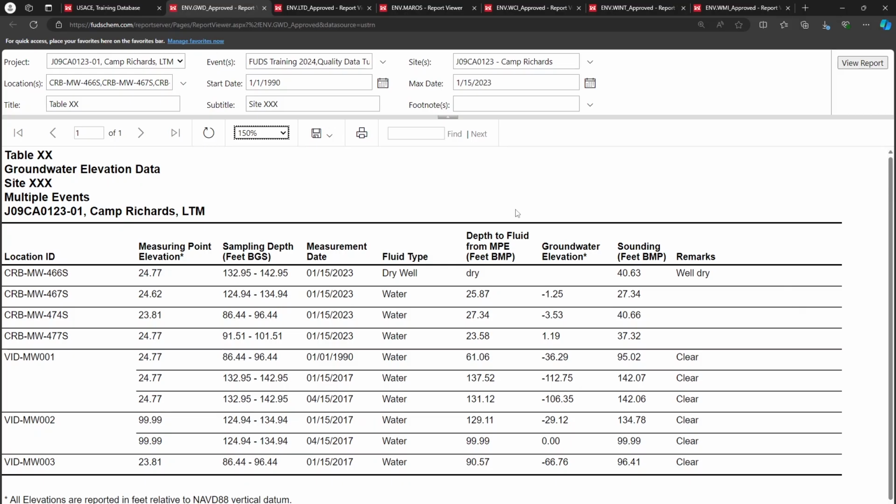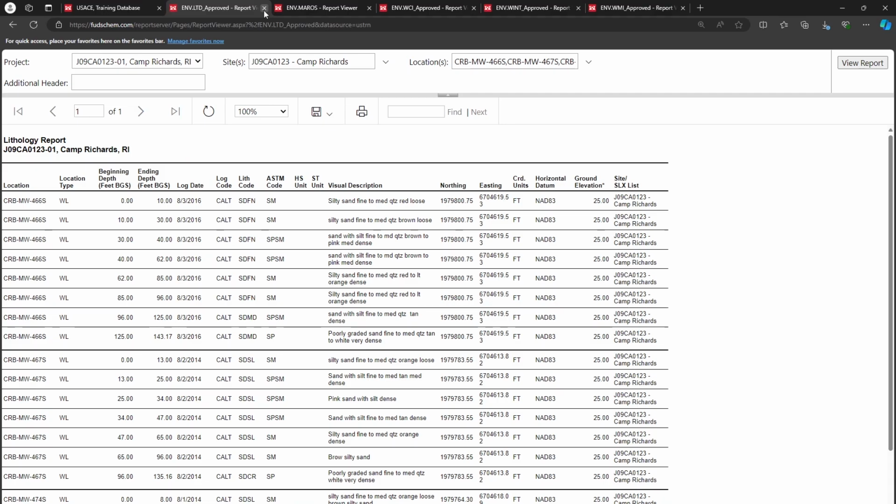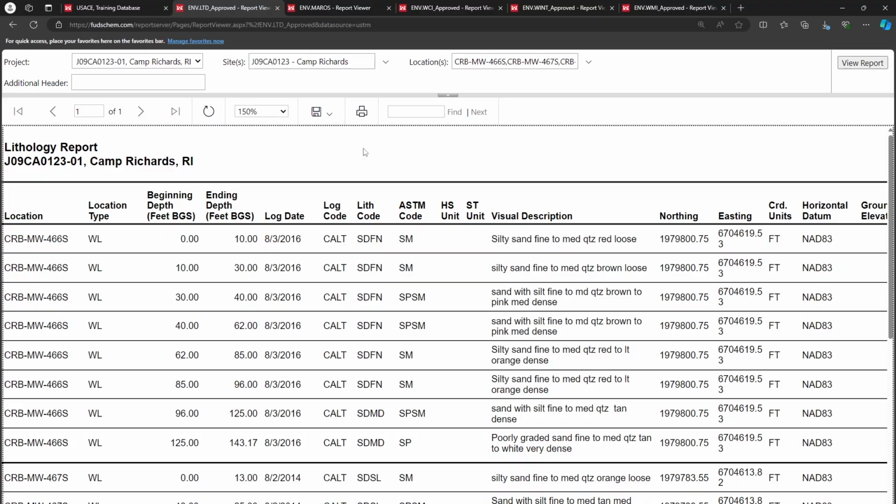Next is Lithologic description. This report displays lithology data in a way that mimics the boring log. Each row represents one lithologic layer and includes the beginning and end depths, lithologic and ASTM codes, and visual description. Locations are separated by a thick line.